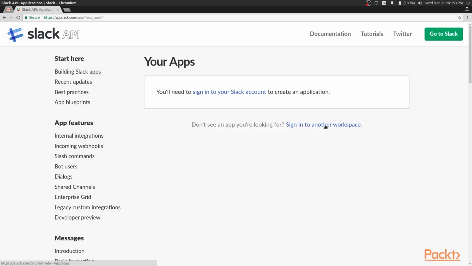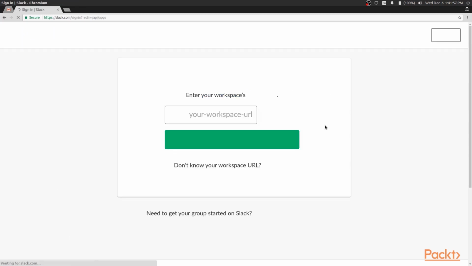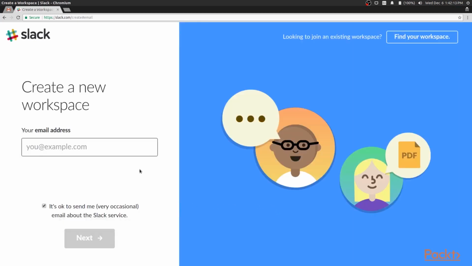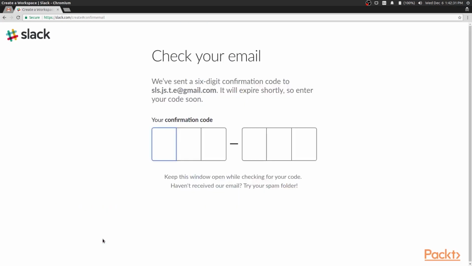Click the Sign into another workspace button right here. And now this will take you to a prompt to sign into a workspace. Because we don't have a workspace yet, we want to press the Create a New Workspace. This will finally open up the workspace creator. Enter your email here and hit Next. So I've entered a sample email here and I'm going to press Next.